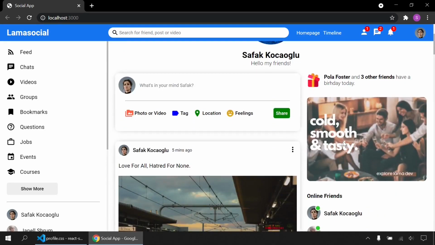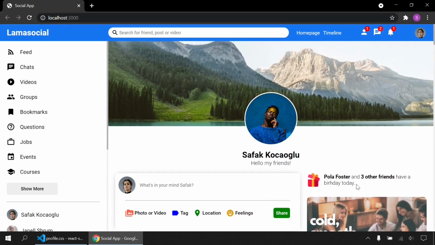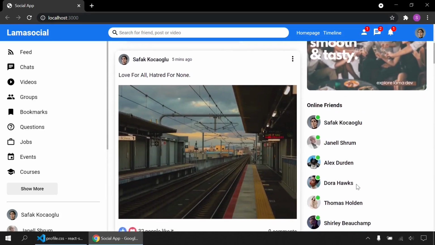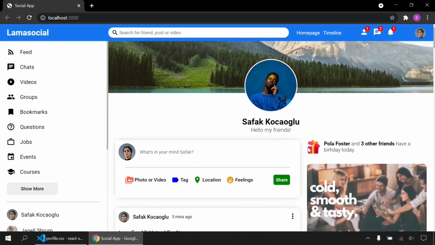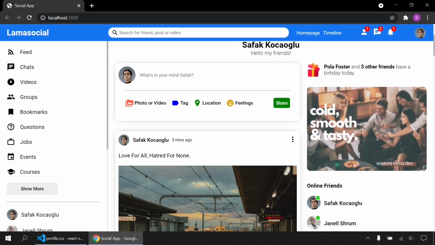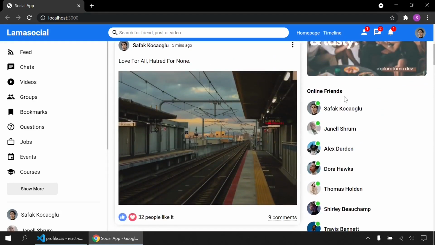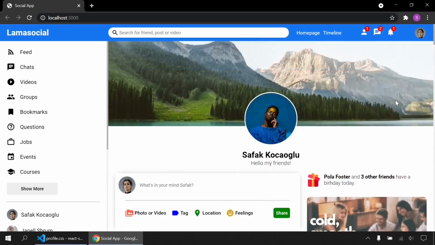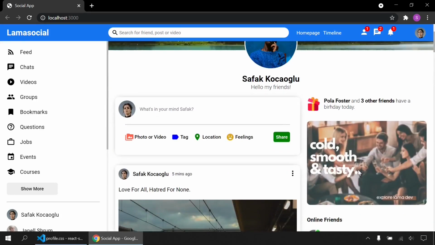So you can see here how important it is to separate all these containers. They are reusable right now. We can use them in every page. So in the profile page, showing any birthday or online friends or something like that is not a good way. So I will change here. I'm gonna create a logic here.